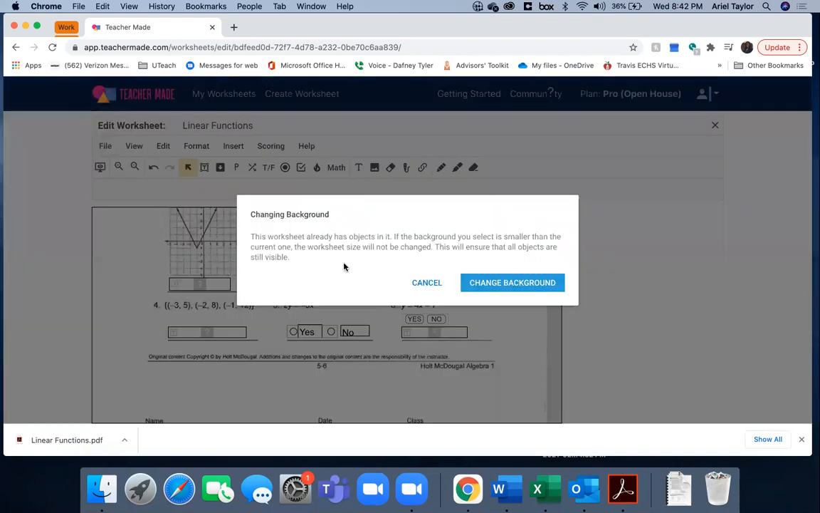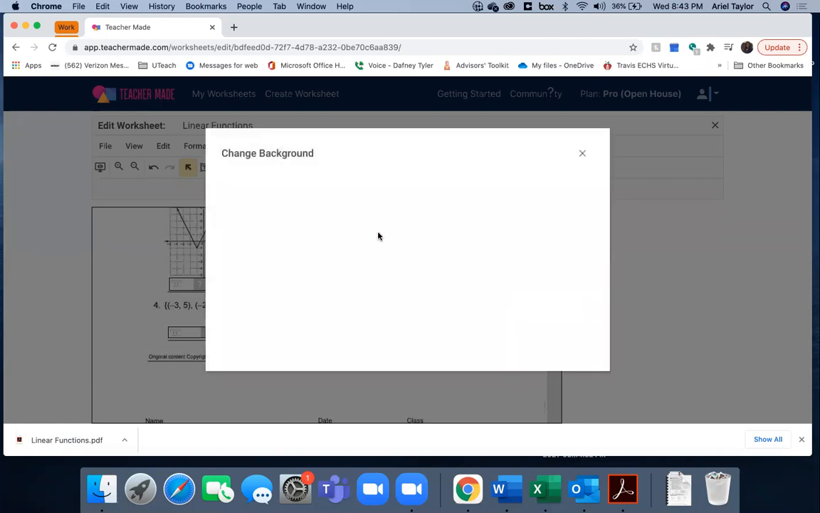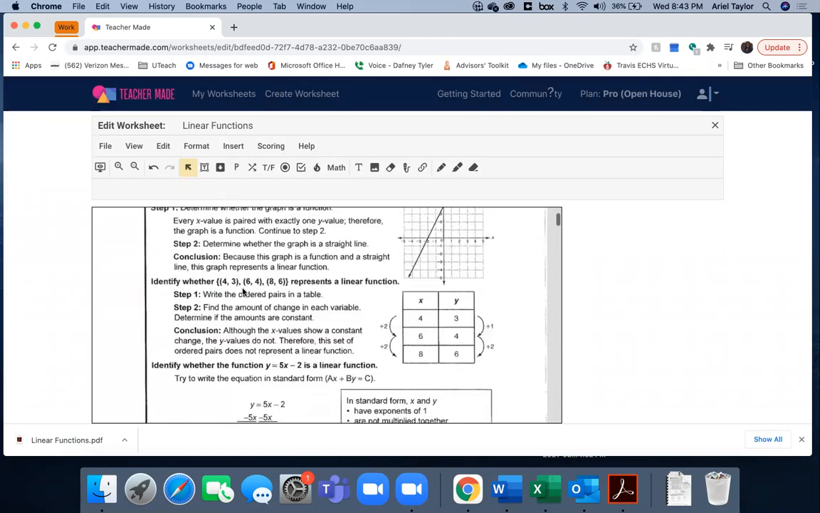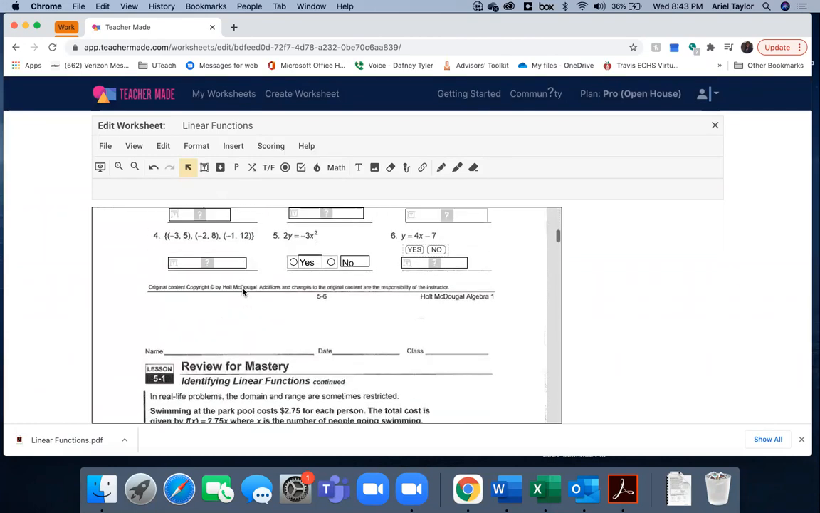Oh, so you can add an area for them to show their work. And then I would have had to change the background when it says that the worksheet already has objects in it. If the background you select is smaller than the current one, the worksheet size will not be changed. This will ensure that all objects are still visible. Oh, this is if I wanted to upload a JPEG, PNG, GIF, or another type of file like PDF or a document. Legit.